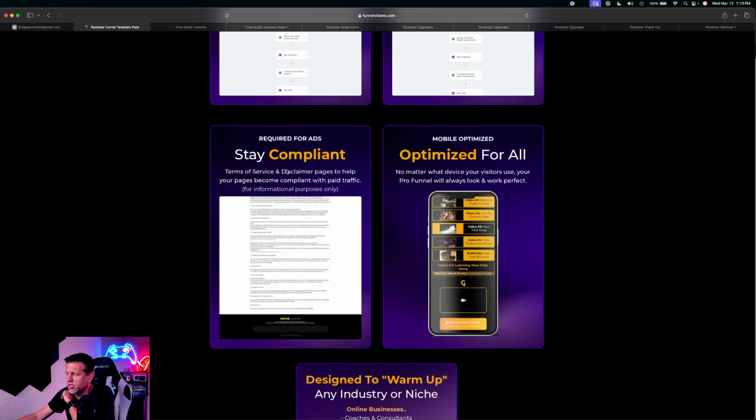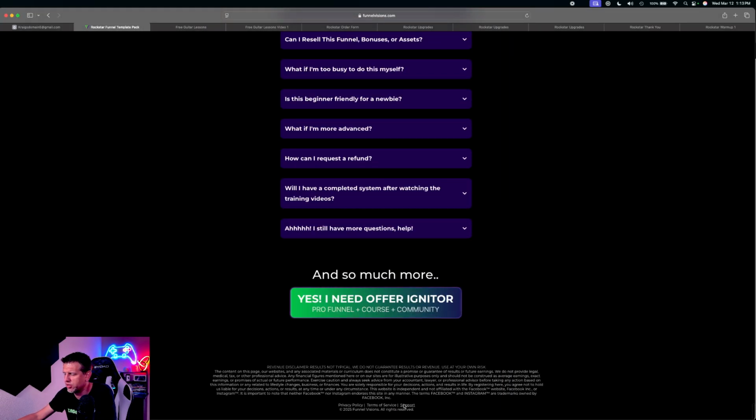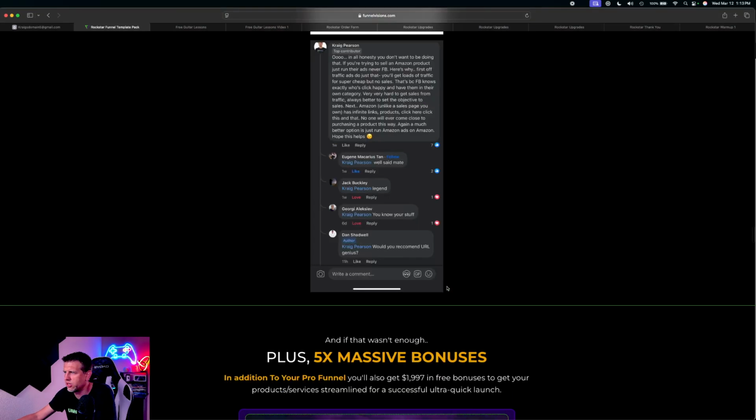It's your terms of service and a disclaimer page so that you can run ads, because you have to have these pages in your footer to run paid traffic. So just switch it up however you like. If you really want to have an attorney look over it, whatever the case may be, it's just for informational purposes only. It's to help you out. If you look at mine, on the very bottom, I have a privacy policy, a terms of service, and my support. You have to have those things in order to run ads.